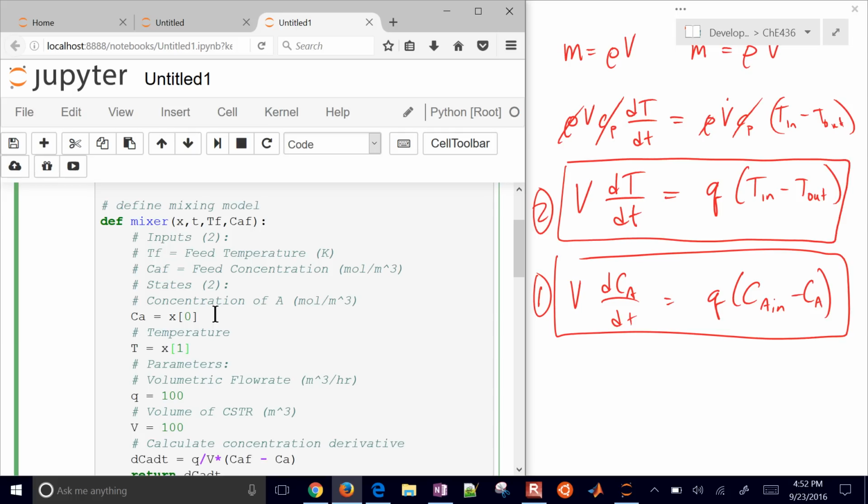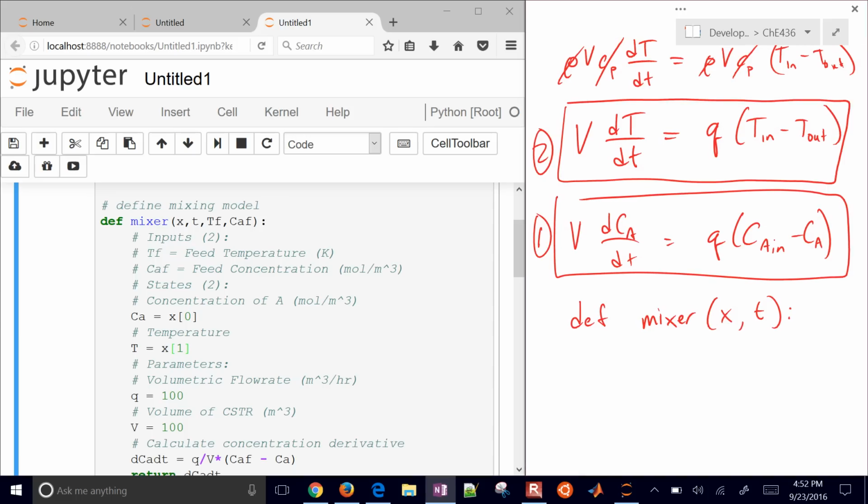So what we're going to do is this function, and we have mixer. There's going to be some input arguments, and the two that are required are going to be the states and then the time. And then what we're going to do is return dx/dt. If we give it the states and we give it the time, we need this to return a derivative. And so really all we're doing with this model is just filling in the details between the inputs, the states, and the time, and the dx/dt.